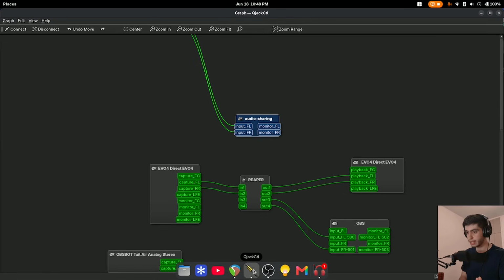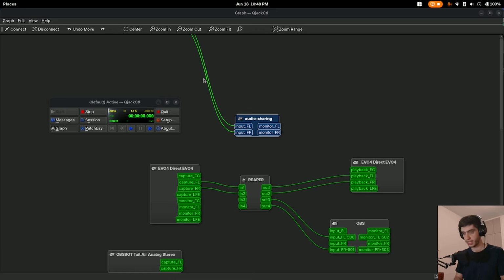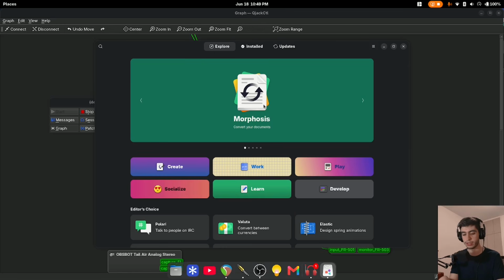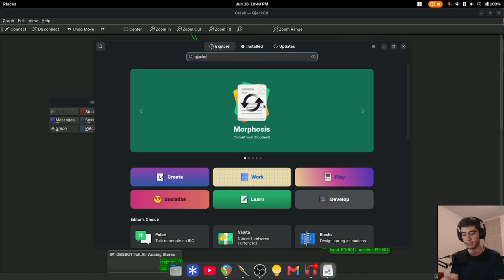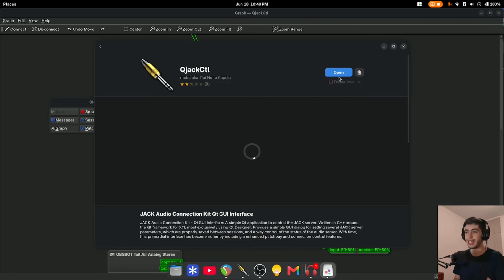So I am using QjackCTL under Pipewire. On Fedora, it comes already pre-configured. You don't have to do anything. You just install QjackCTL, which is this thing right here that allows you to patch things. On other distributions, you might have to configure Pipewire Jack to work correctly. I have a video on that. I'll link it up here. So if you don't have Jack, you can just type QjackCTL and install it from the Software Center. You don't have to use the terminal.